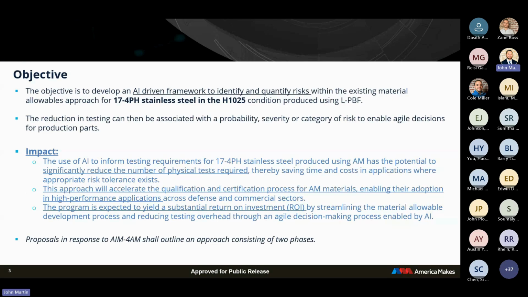So, looking at the objectives specifically, what we're looking to do is utilize AI to reduce the burden of producing material allowables, along the way identifying and quantifying the risks associated with doing so with a reduced testing plan. And this will be specifically for 17.4 pH stainless steel in the H1025 heat treated condition. And this will be produced using laser powder bed fusion.